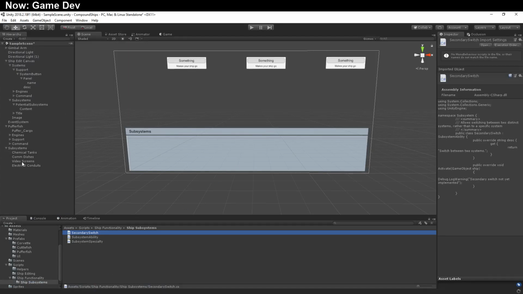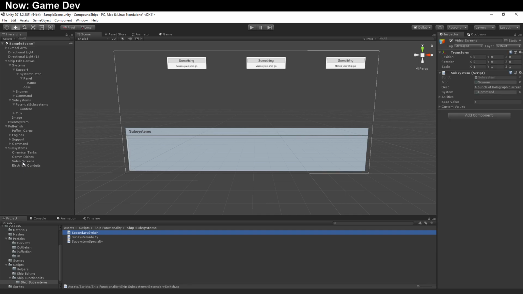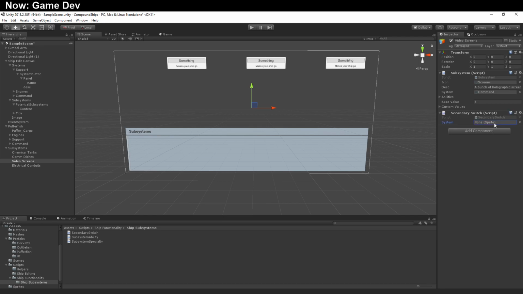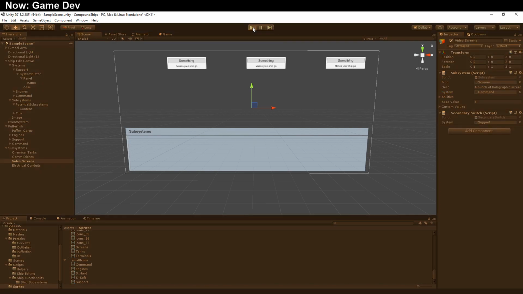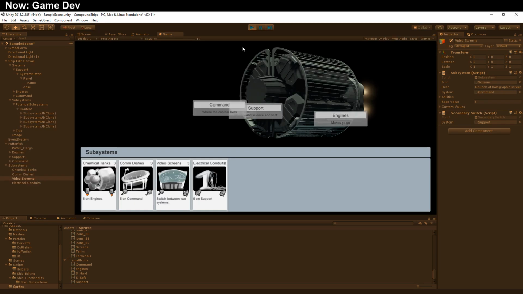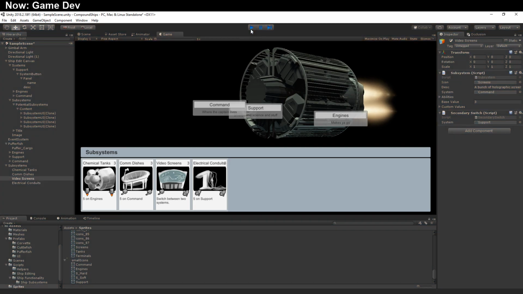And we're going to add that to our video screens because they can switch between command and support. And to do that, we're just going to select the support icon and hit play. And now you can see it switches between the two systems. Or it would if we knew how to do that.